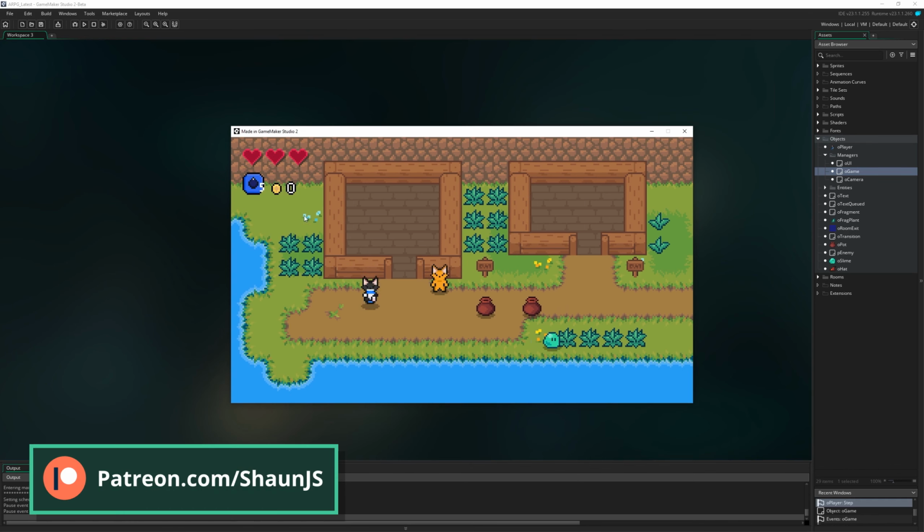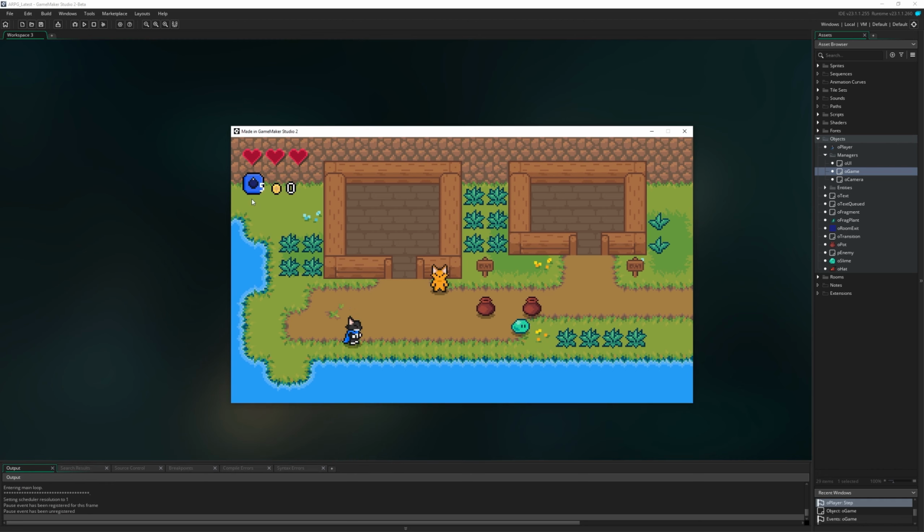Today we're going to be looking at making our selected equipment toggle. At the moment we just have the bombs there because it's the only item we have. I'm going to make it so when we press Q and E, we can toggle between our different items.